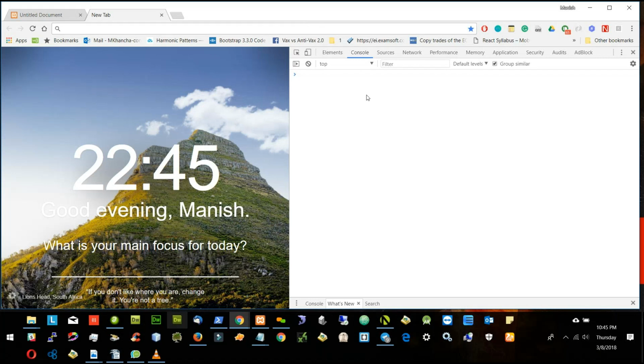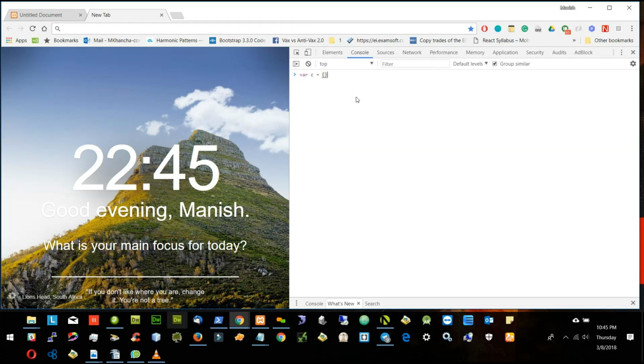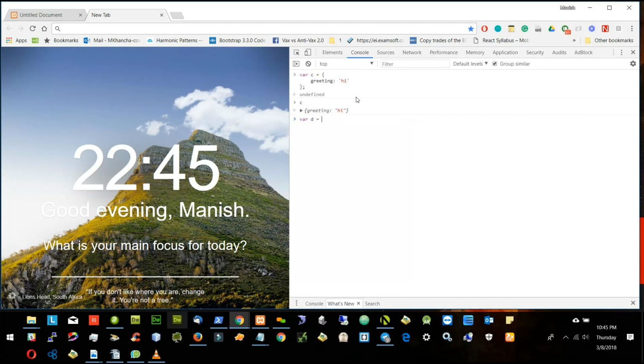Now if I do the same thing by calling a variable c equal to an object, I create an object and I say greeting equal to hi. If I create a variable c with a greeting hi, and I say c, it's saying greeting hi. And if I create another variable called d and assign it to c, and if I say d, it says greeting hi because d is the copy of c.